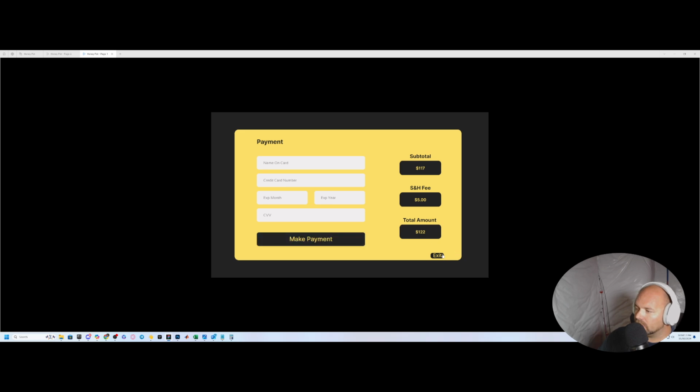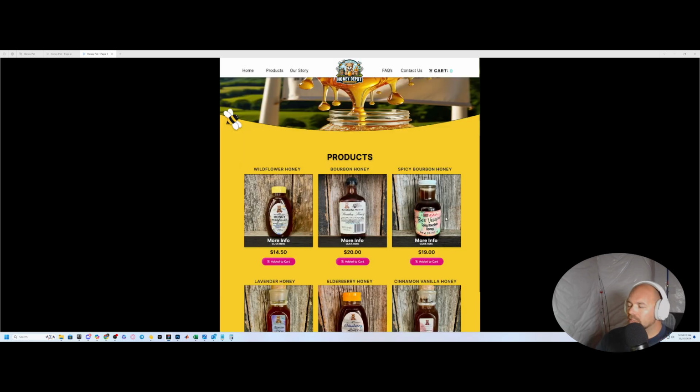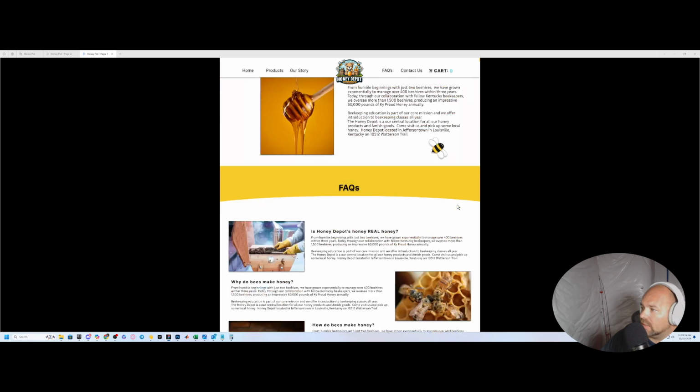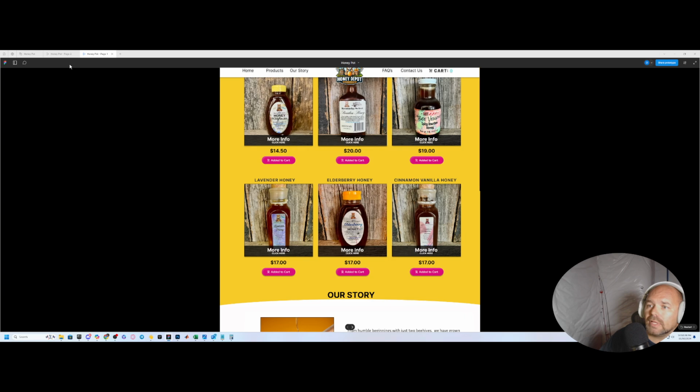Tells you all your subtotal. Can't make payment. Doesn't really do anything. Hit exit. Takes you back to this. So yeah, that is everything. What am I leaving out?